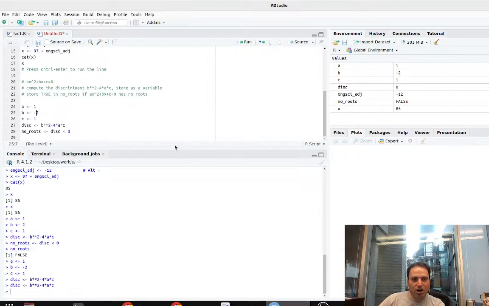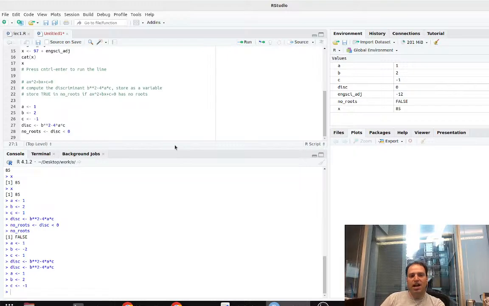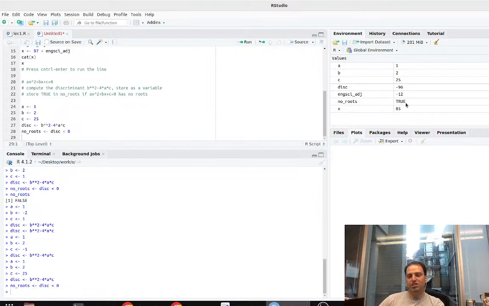that really should not, oh, because it's B. Yeah, I don't want this. I want this. So now I made the discriminant be large. I actually want it to be small. So now the discriminant is minus 96. So now the discriminant is smaller than 0. So when I run line 28, no roots is now true.